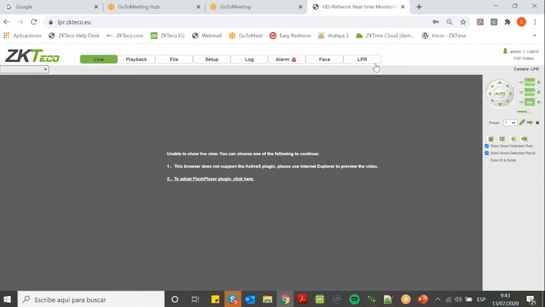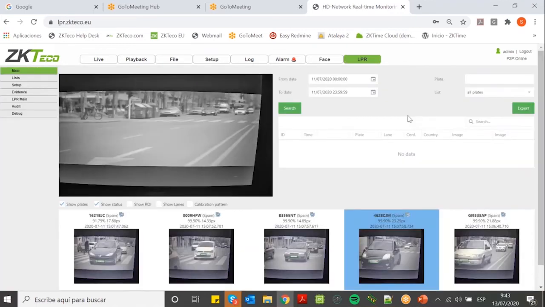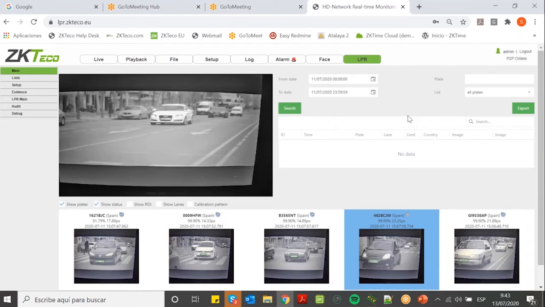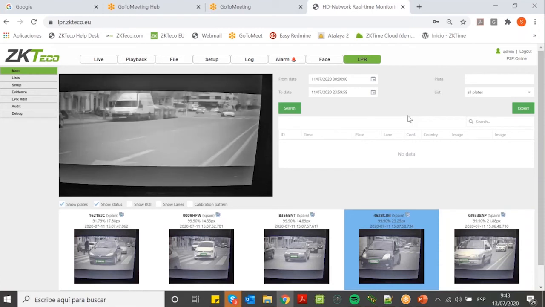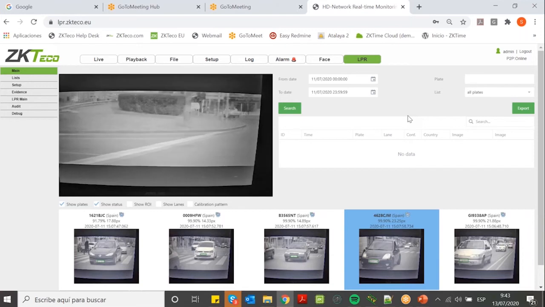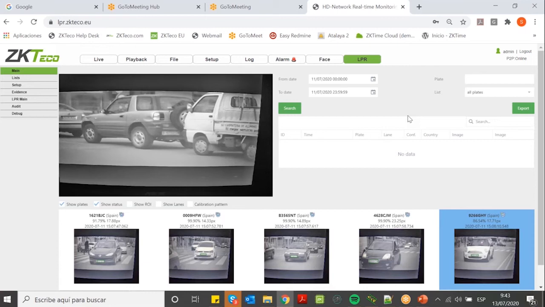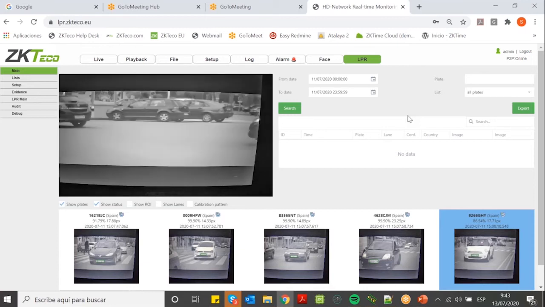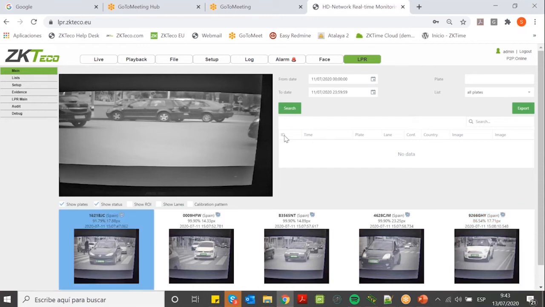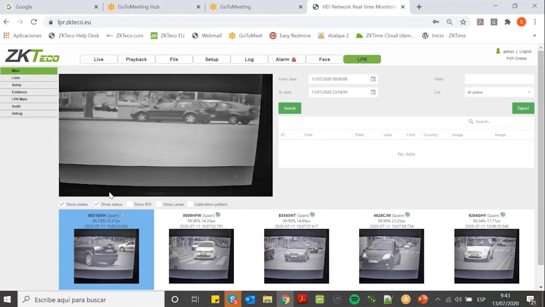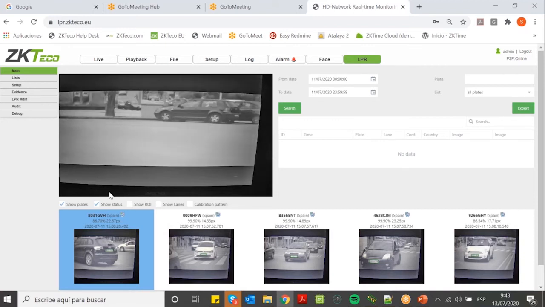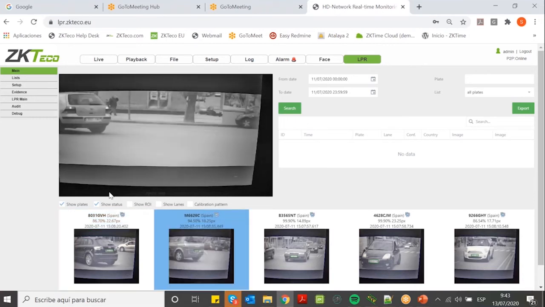So let's move to the presentation. Here in the LPR, you can see a real-time demonstration. We installed a camera in a city in Spain. Right now you can see how the camera is working, catching the devices. Let's wait to get a better image.